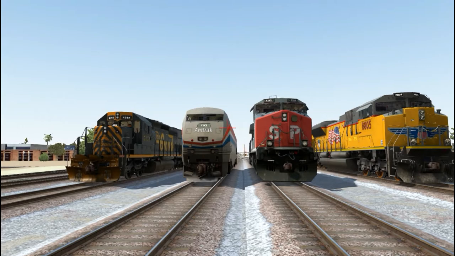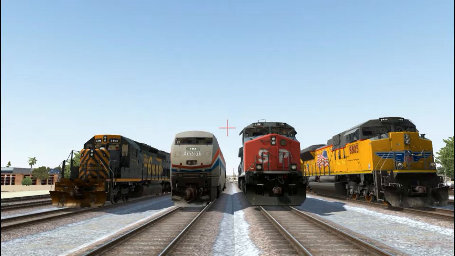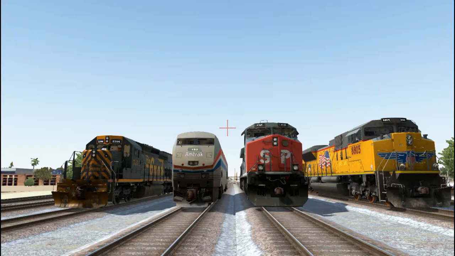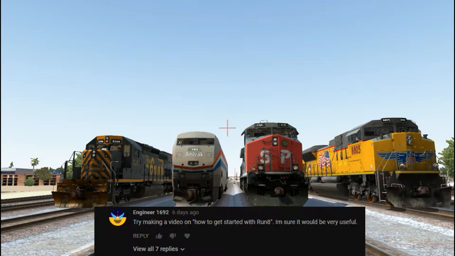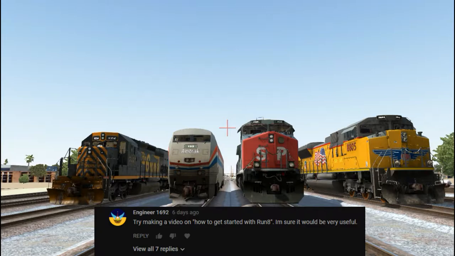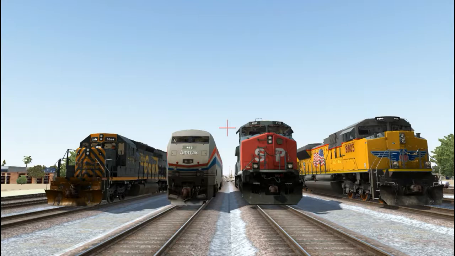To start off the next part of the series here, of what I'm just going to be calling the Run 8 series. Doesn't really have any direction to it or anything like that, but I did get a request from this YouTuber right here, who is asking just for tutorials, some kind of a way to get a professional insight on what entails driving a train in this game, this simulator.